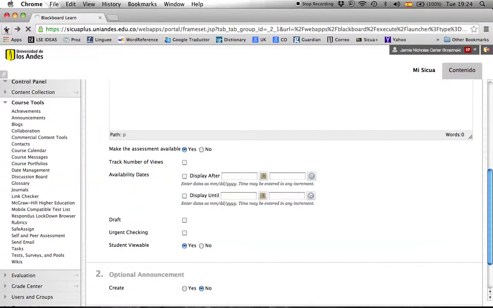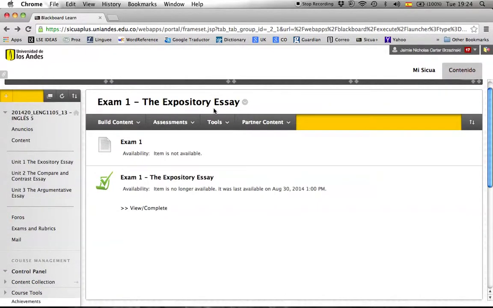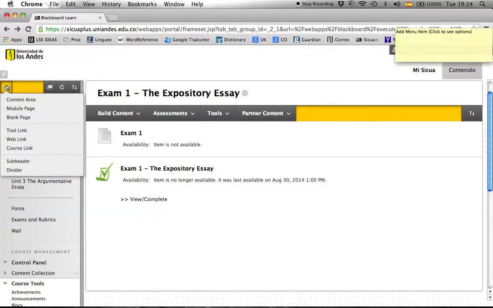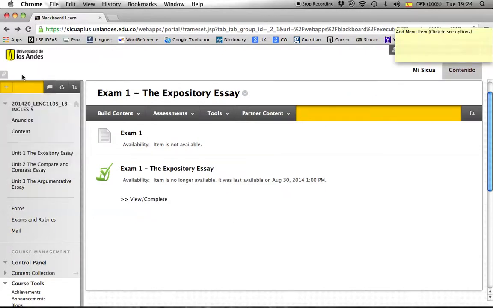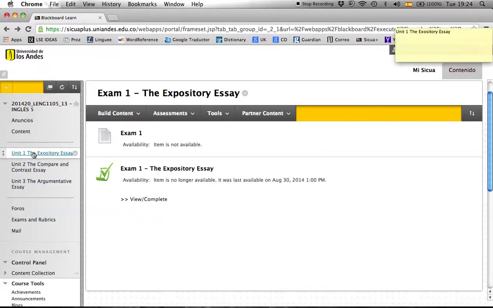Now the last important feature on SICUA Plus is the creation of your module pages. So what are module pages? We have three units in English 5. We have Unit 1, the expository essay; Unit 2, the compare and contrast essay; and Unit 3, the argumentative essay. These are our 3 units, and you can create folders in which you will keep and archive all the materials that you use in each one of these units.